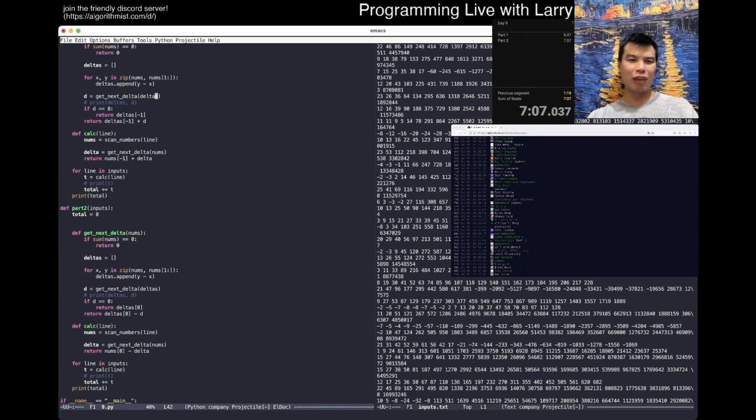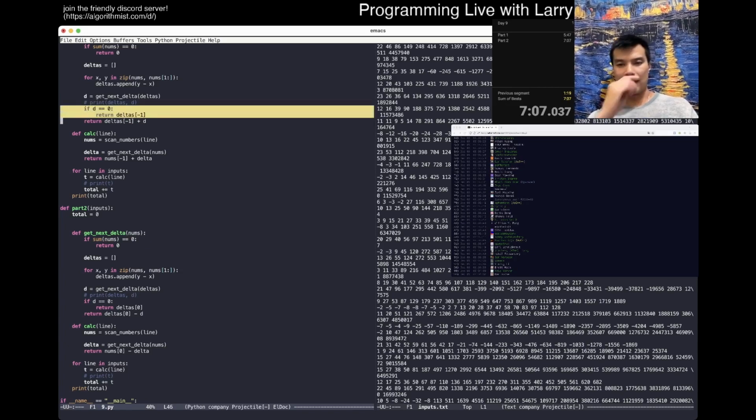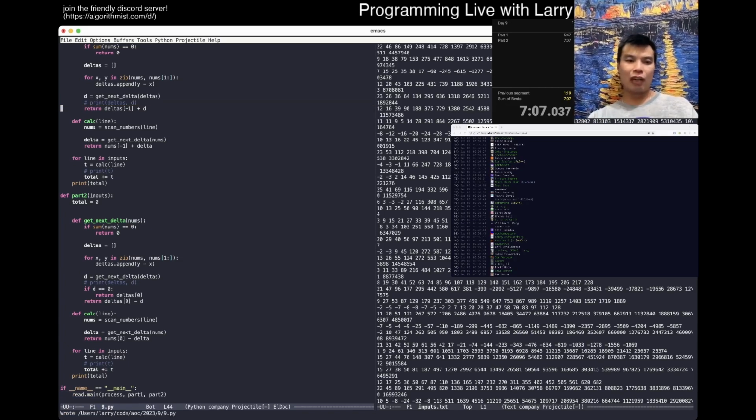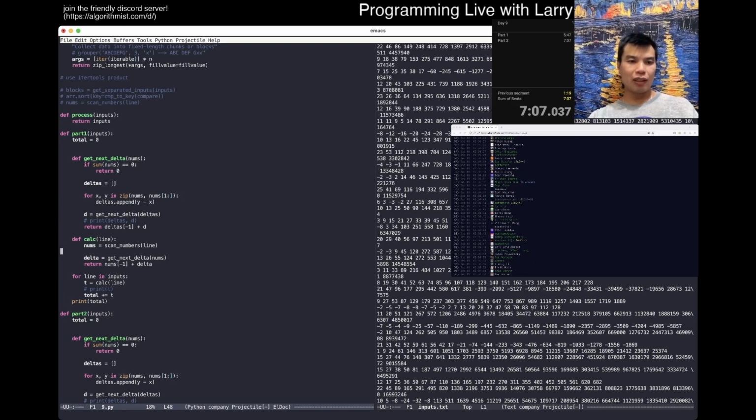Why did I do that? Oh, because I returned D instead of the last number plus D. So actually, I didn't even need this. I think I just misunderstood it a little bit, so I don't have anyone to blame for that one. It is just legitimate. And calc, I don't even need to do that. It's actually just get next, oops.